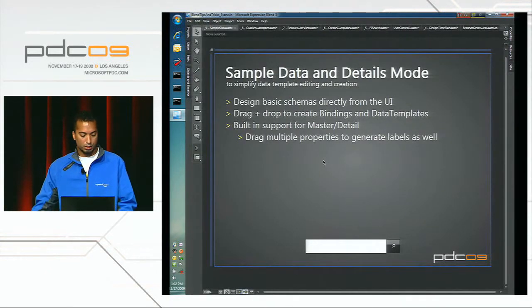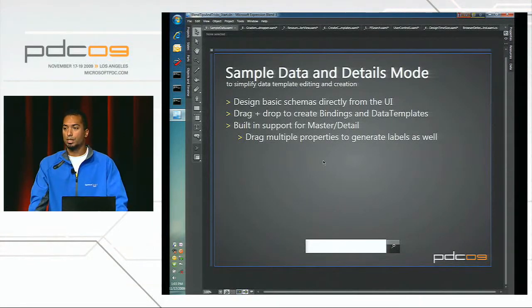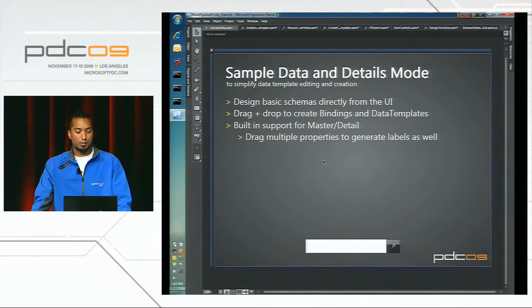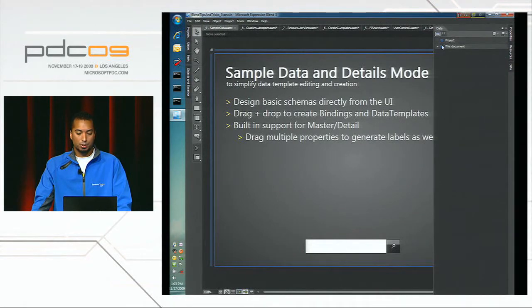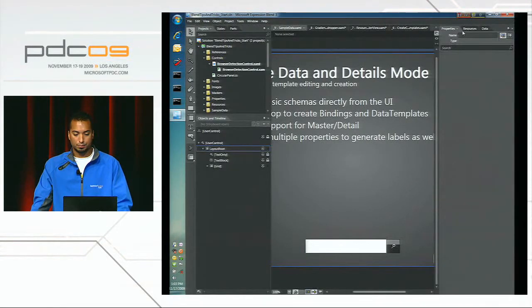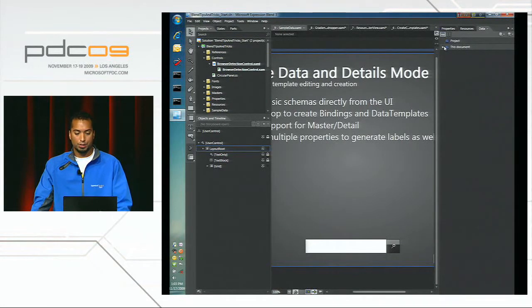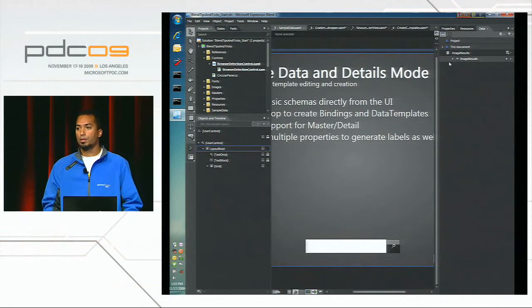Design time sample data and details mode. So the tip here is really around creating master details type of UI using Blend's UI. And Blend will actually generate a lot of the stuff for you to create working master details setups where the master details works both at runtime and at design time. And I can show you how to do that. But Blend 3 added a lot more support for sample data so that you can visualize data. You can visualize components that depend on data at runtime. You can also visualize that same data at design time.